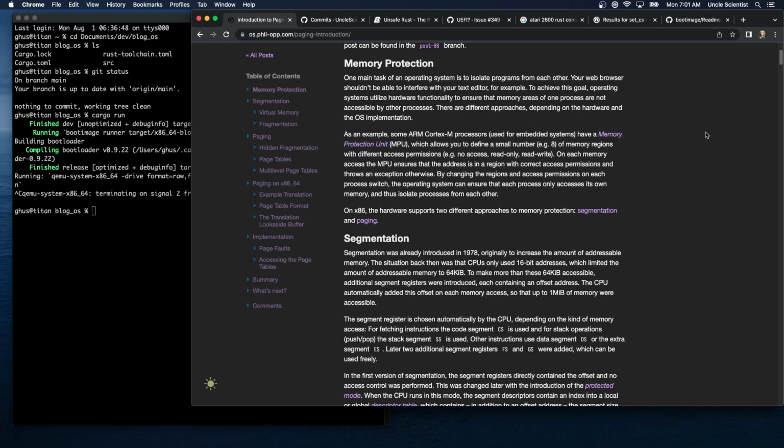As an example, some ARM Cortex-M processors used for embedded systems have a memory protection unit, MPU, which allows you to define a small number of memory regions with different access permissions. On each memory access, the MPU ensures that the address is in a region with the correct access permissions and throws an exception otherwise. By changing the regions and access permissions on each process switch, the operating system can ensure that each process only accesses its own memory and thus isolate processes from each other.